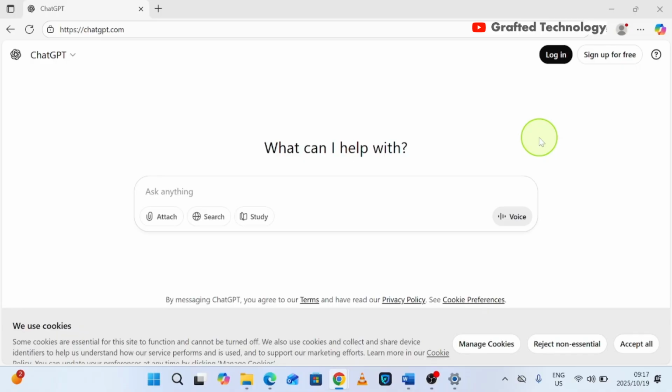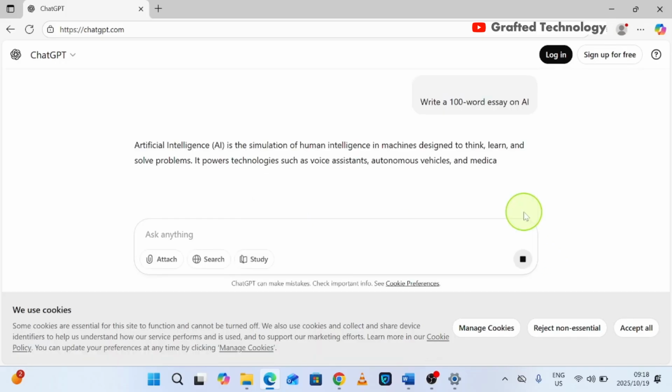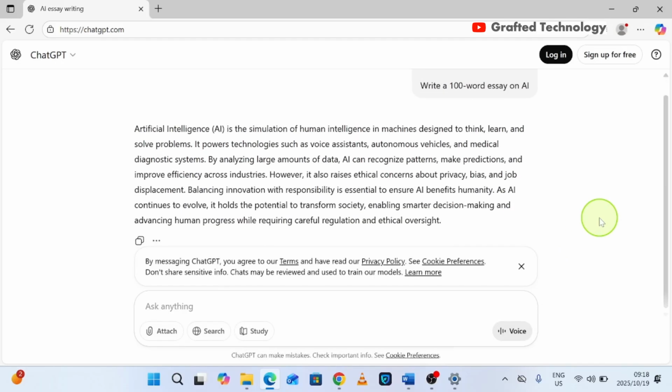Now first, let's ask ChatGPT to write us a 100-word essay on AI. Then I'll press enter. All right, now it has written this for us. I'm not going to read this. I'm just going to copy what ChatGPT has written.